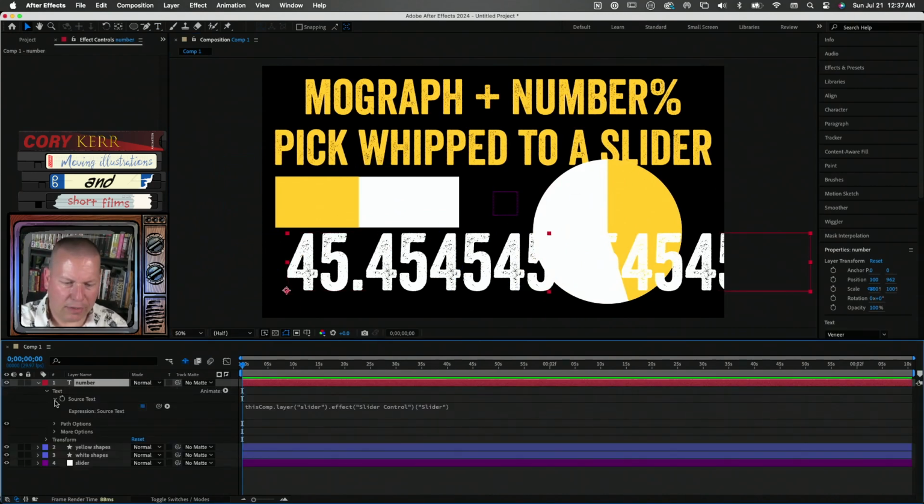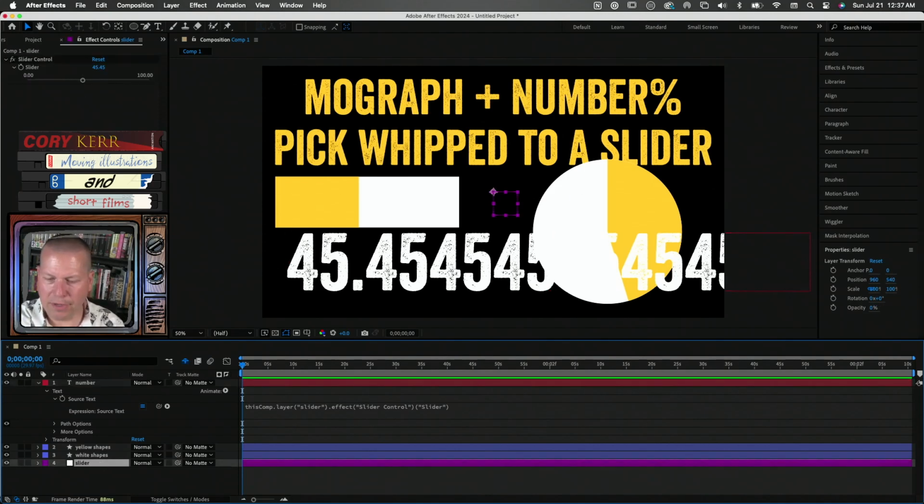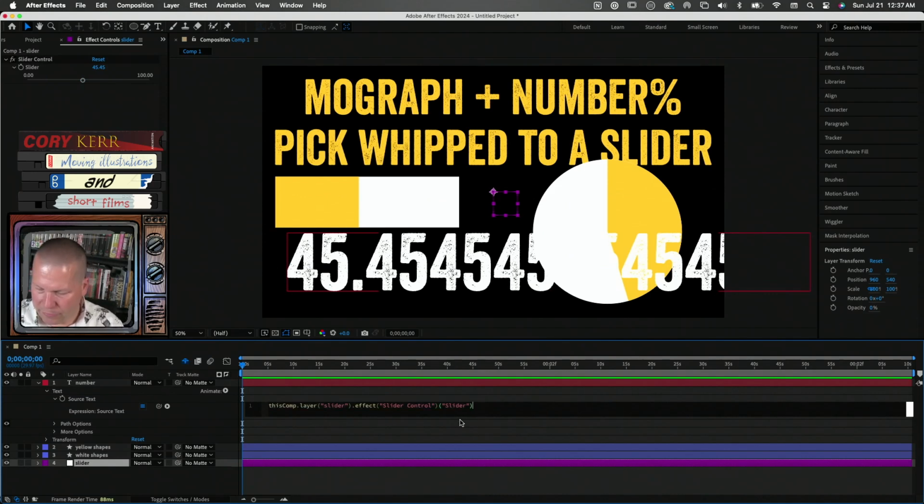Let's go back into our source text. We've got this nice big long code here that's telling us to go get that slider that's up there. That's great. But we want to round this out. So the first thing I'm going to do is make a variable. This variable can be any letter. I'm just going to call it n for number. So I'm going to say n equals. And then at the end of this, I'm going to put a semicolon to say that's the end of that line of code.